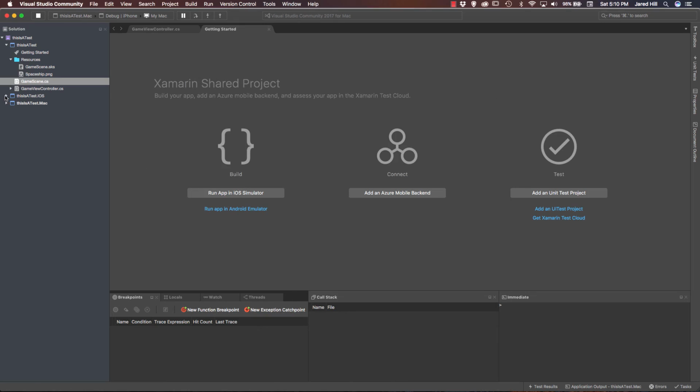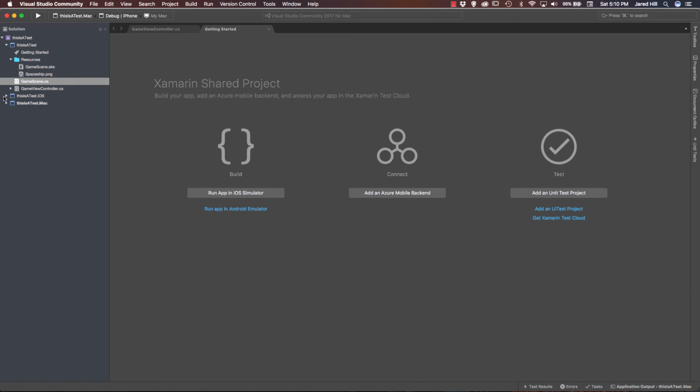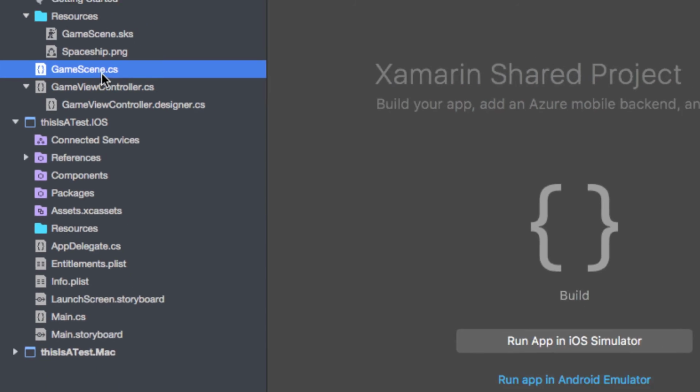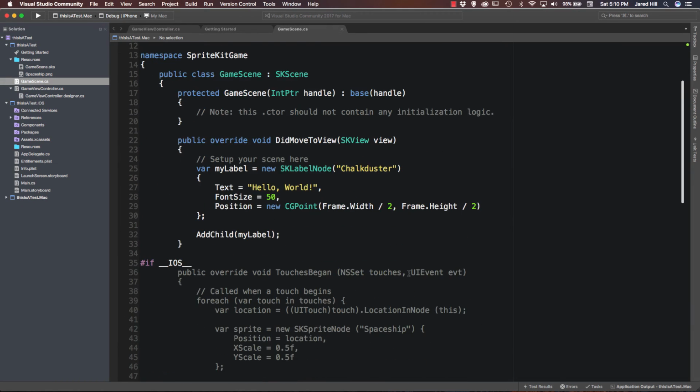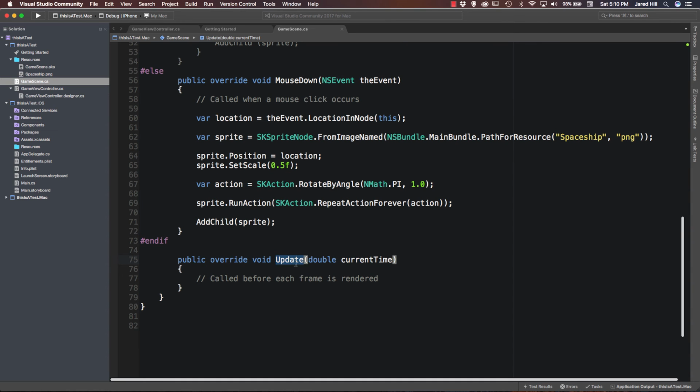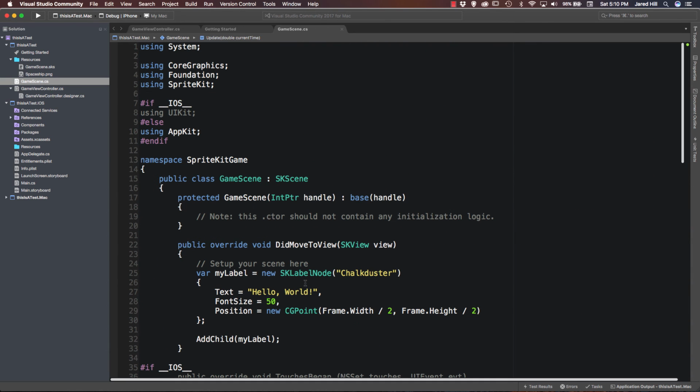Let's see what we've got as far as the actual files. Let me stop that. So it's actually creating our storyboard. We're getting CS files, plist. Interesting. Let's see what our game scene has. Okay, so this is actually just saying on mouse down, add the sprite at the position of the click, basically. So that's kind of cool. And then we've got our update function here as well, so very cool stuff.